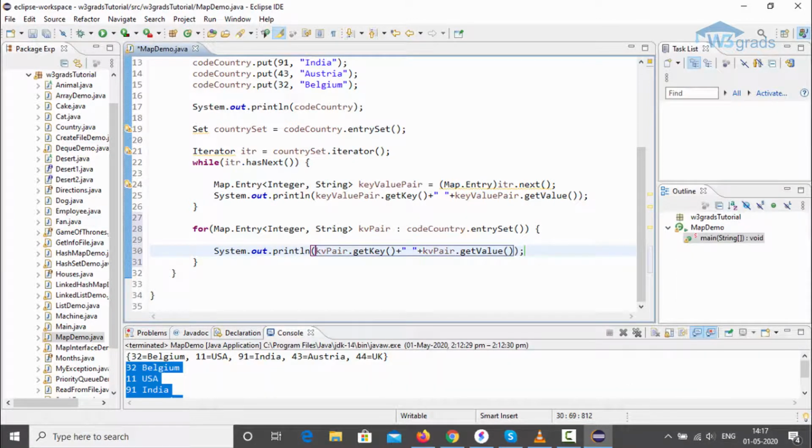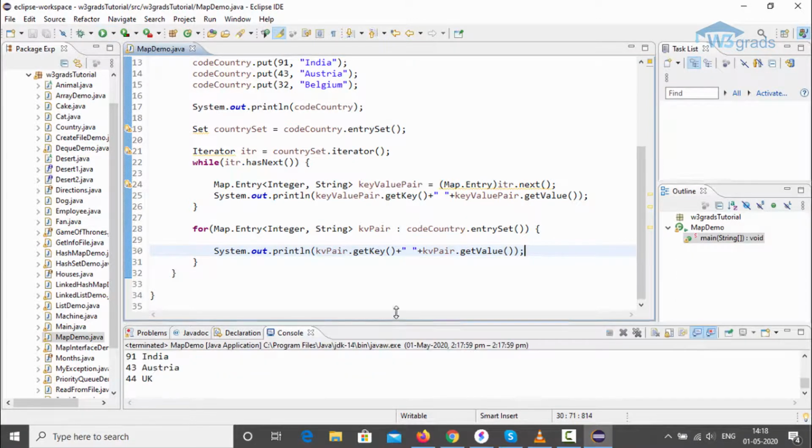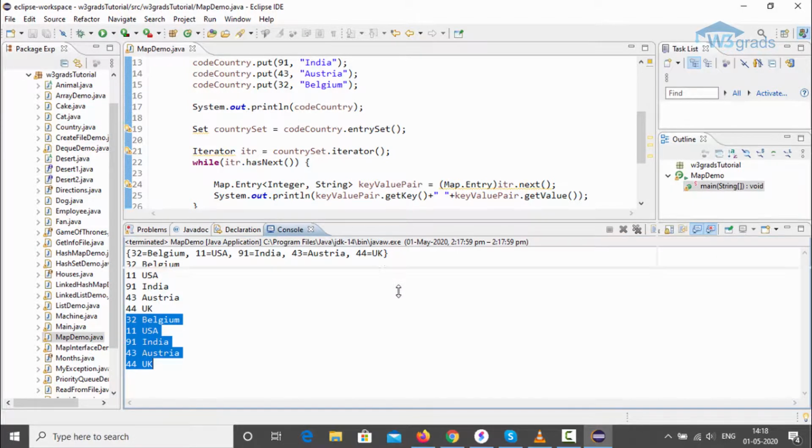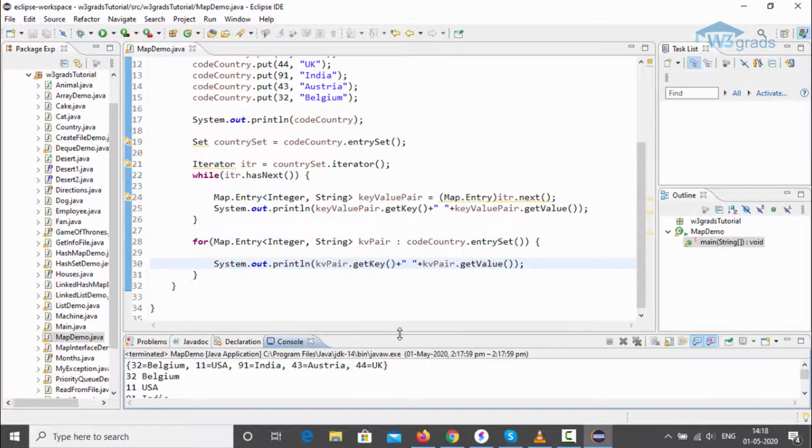Now, we will again save the code, and run it. We will notice the same output as before, which is keys and their corresponding values, each separated by a space, and each entry on a separate line. So, this is another approach of iterating over the map entries.